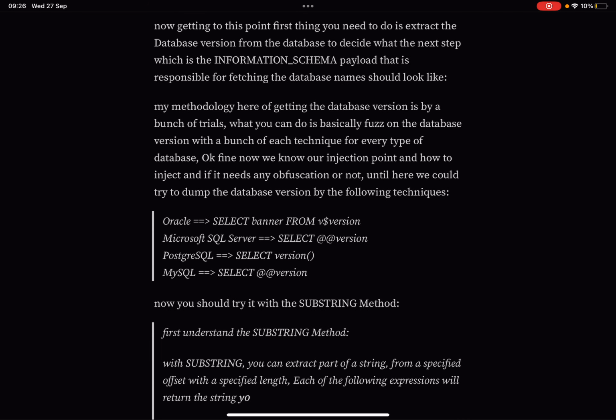My methodology here of getting the database version is by a bunch of trials. What you can do is basically fuzz on the database version with a bunch of techniques, one for every type of database. Okay, fine, now we know our injection point and how to inject, and if it needs any obfuscation or not. Until here, we could try and dump the database version with the following techniques. For Oracle, you would do select banner from v$version. For Microsoft SQL Server, you would do select @@version.